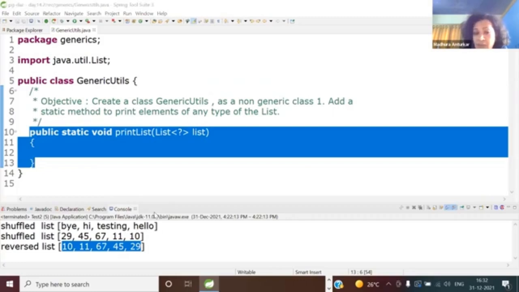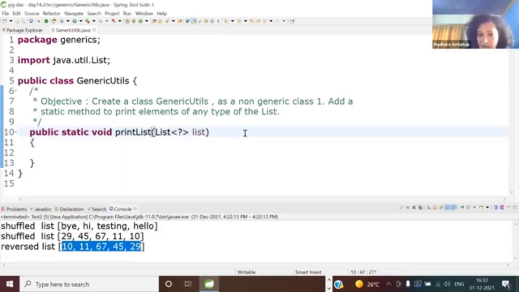Answer is no. This is not considered one unless you have a type declaration, T or K or V or U or something. This is just having a generic wildcard notation. So now, I want to print the elements.